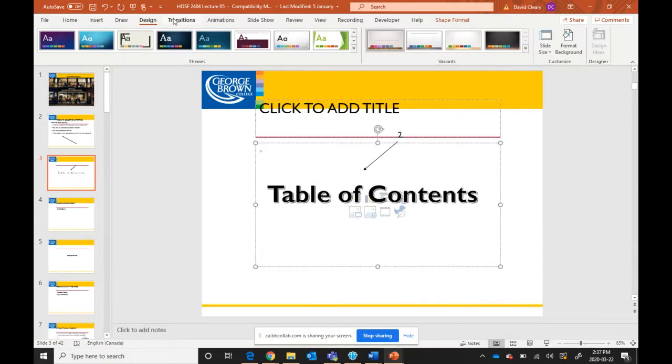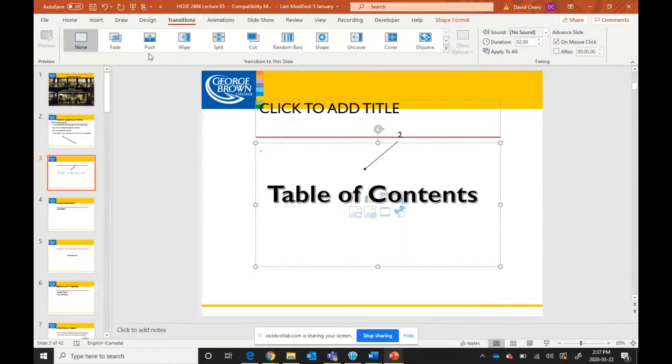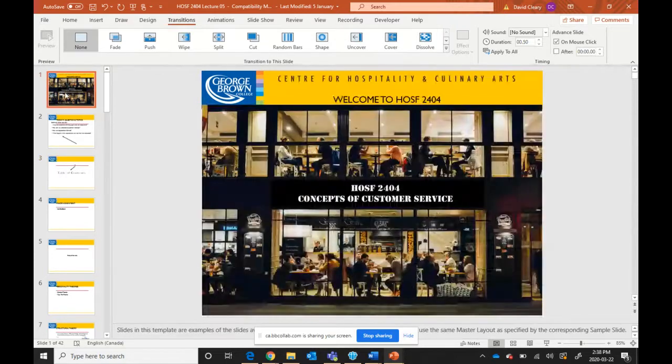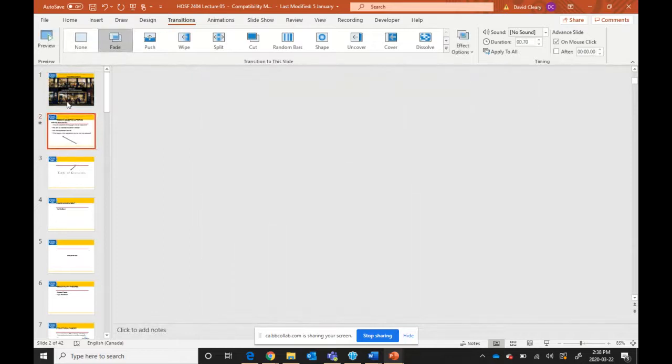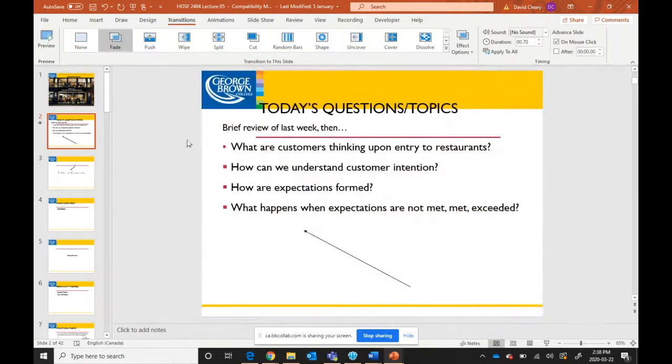Next we have transitions. Transitions are kind of fun. A transition happens between two slides in a slideshow. Have you ever seen one of your teachers use their clicker or their controller and switch to the next slide? You add in a transition, and it shows you how the slide will be presented.